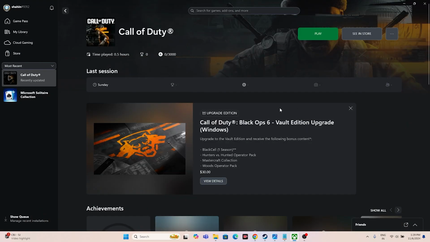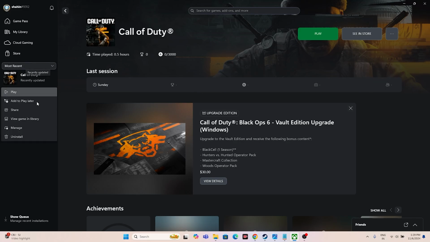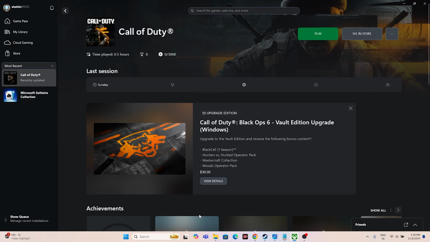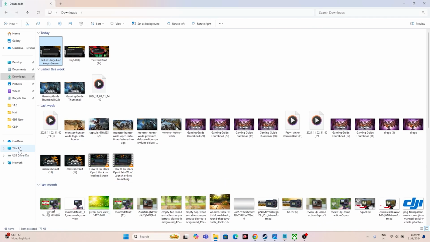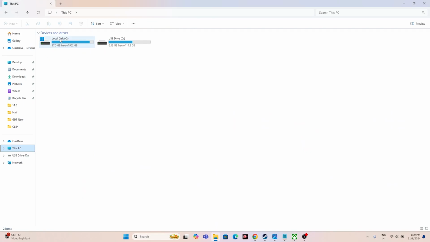The first one, if the game is on Xbox, for those who have the Xbox Pass, what you need to do is go to the game. Right now, as you can see, we just need to right click over here and there is an option to uninstall. So just uninstall the game and reinstall it. When you're reinstalling it, if the game is already installed on C, try to install it on any other local disk.